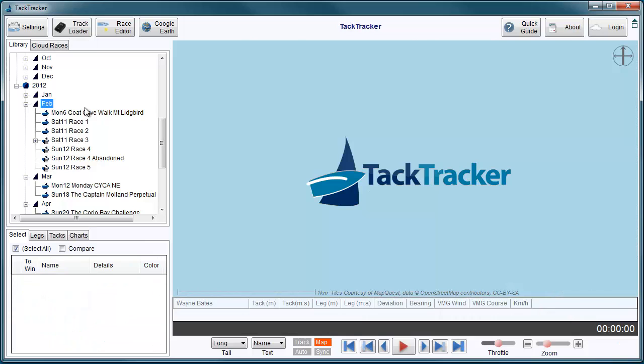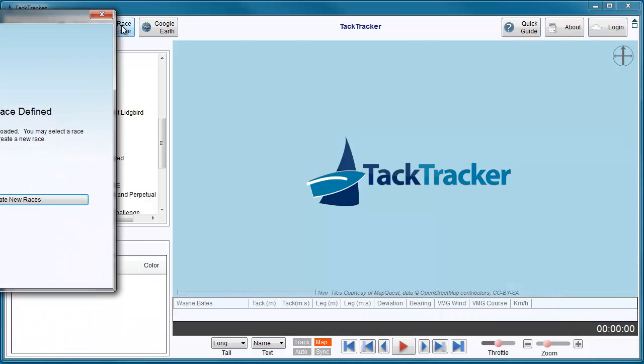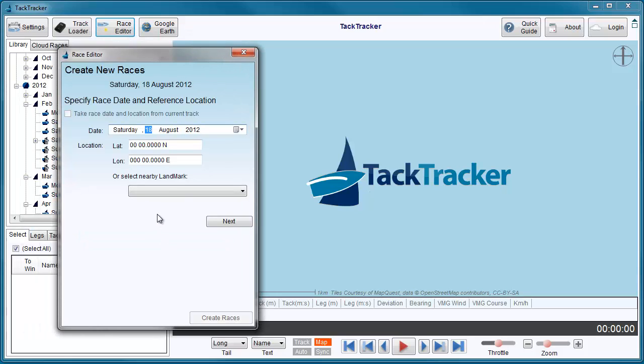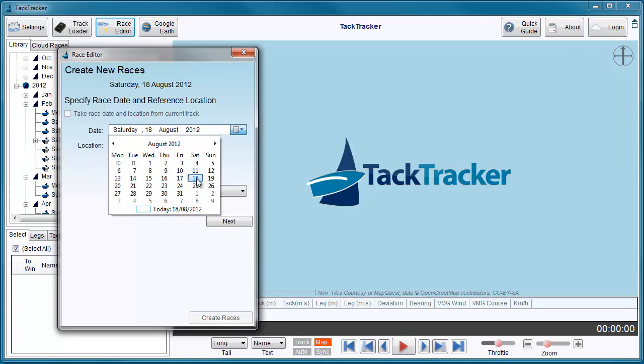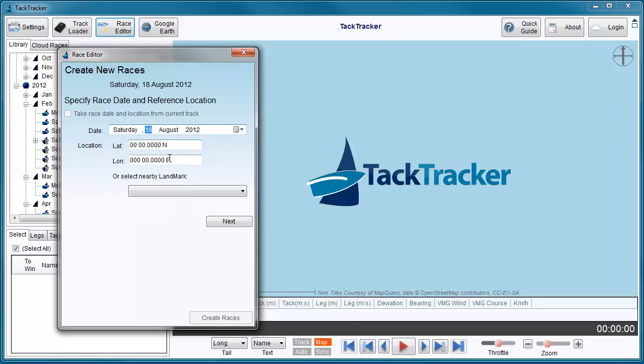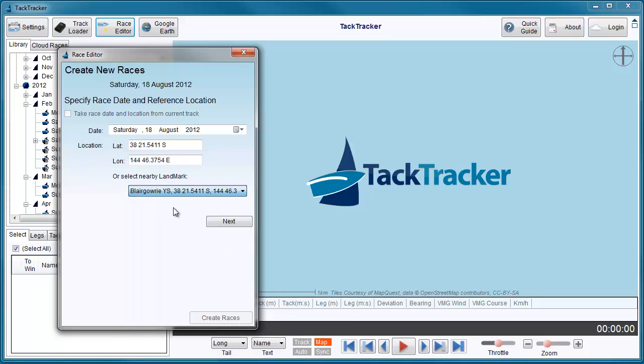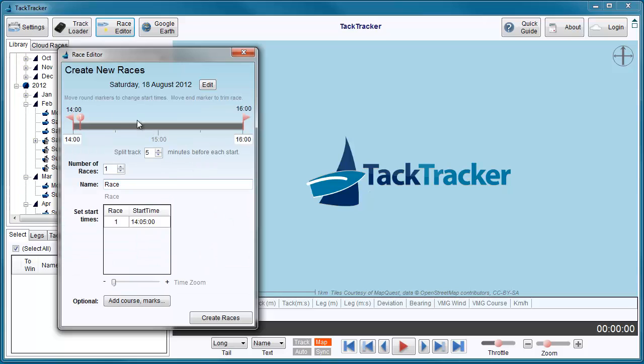So to create a race we can go to the race editor to bring up this dialog and click Create New Races. And here we can specify the date of the race and also the location on the globe where the race is occurring. If we've defined a landmark, we can use that landmark to specify the lat and long for that location. We then click Next, and that'll take us to the Create New Races dialog.